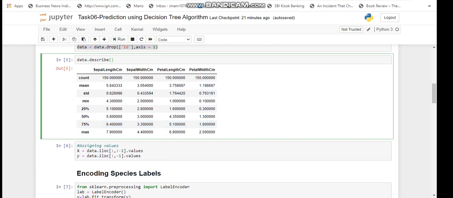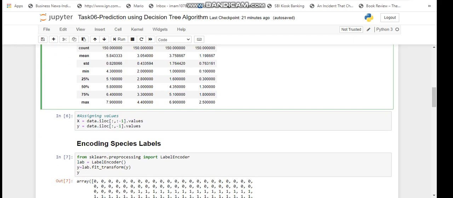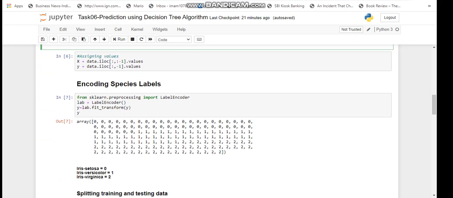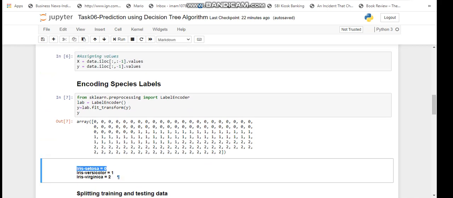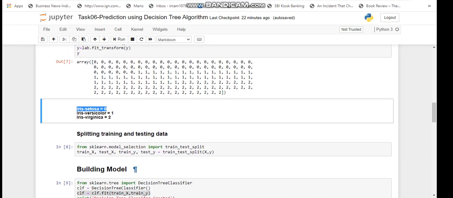After that, let us assign the values to variable x and y, where x is an independent variable contains all features except last column, that is the species, and y is a dependent variable which contains only species column. Let's move further, encode the dependent variable y, that is the species. We easily do it importing the label encoder from sklearn.preprocessing. As you can see that it has labeled the data iris setosa as 0, iris versicolor as 1, and iris virginica as 2, sorry.